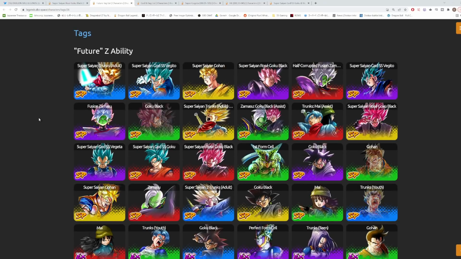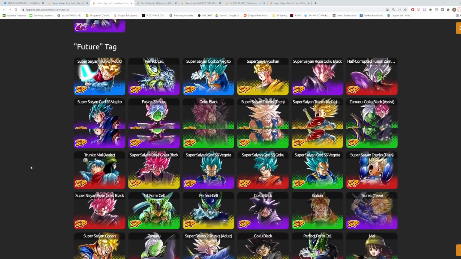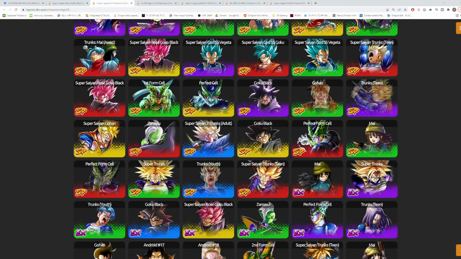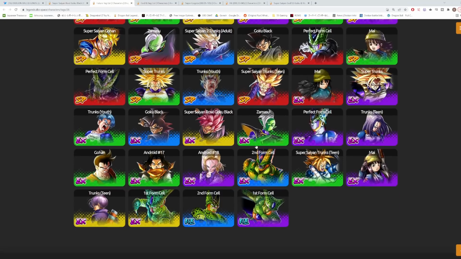So if they gave the buff to Future in red, it would be a Zenkai buff to this LF Merge Zamasu and Trunks of Mai. And I guess this red Goku, this old Zamasu and Mai as well. Who else is on here? This red Trunks would be getting it. This Zenkai Cell would be getting it. Oh, Revival Cell would be getting it. And then this old Trunks would be getting it too.